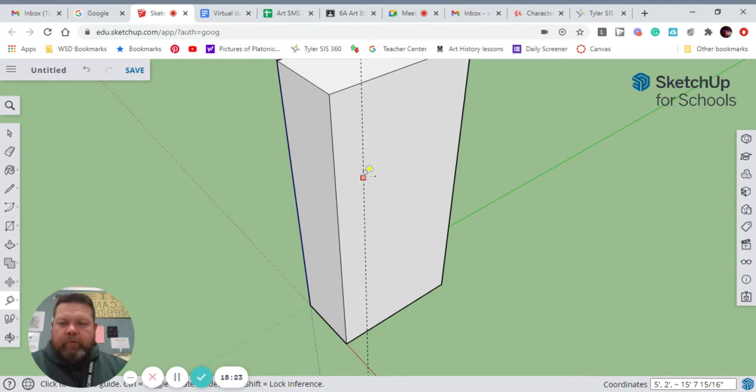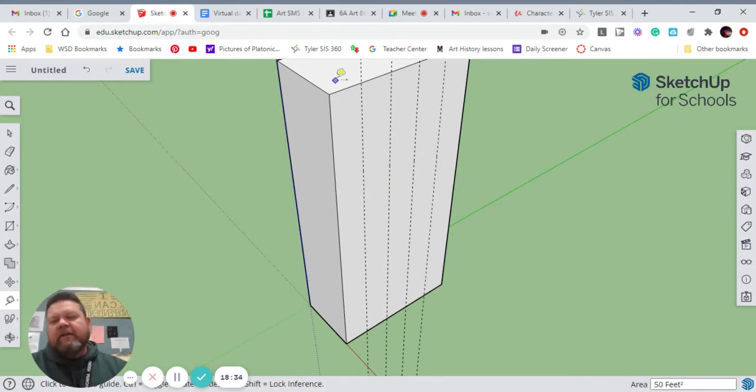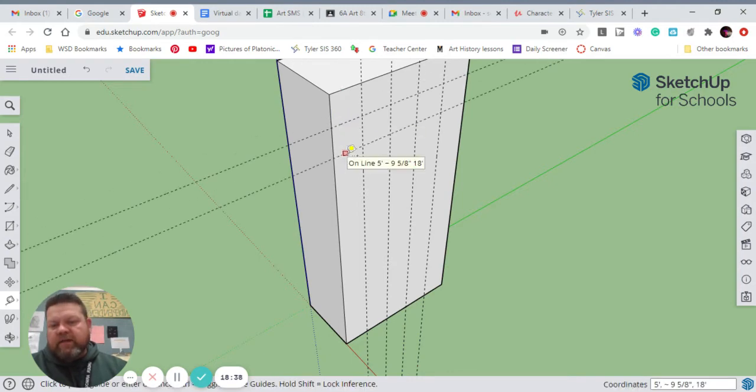2 feet. Boom. Watch this. Snap. It'll snap to 2 feet. 2 feet. Whoops. Made a mistake. Control Z. 2 feet, which leaves me 2 feet here. Watch this. 2 feet. 2 feet.